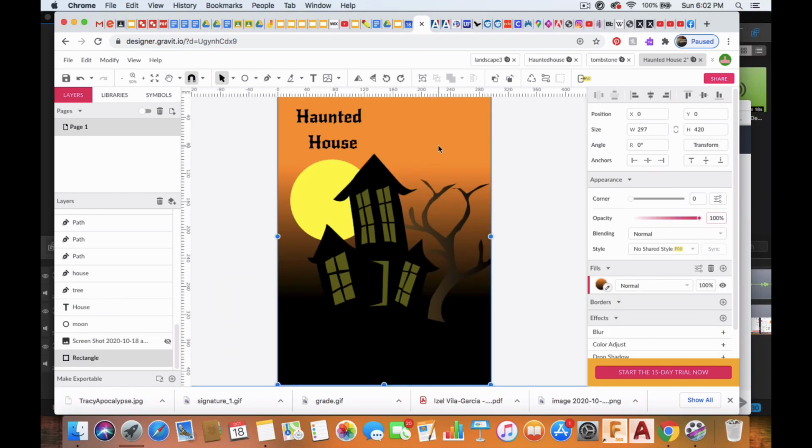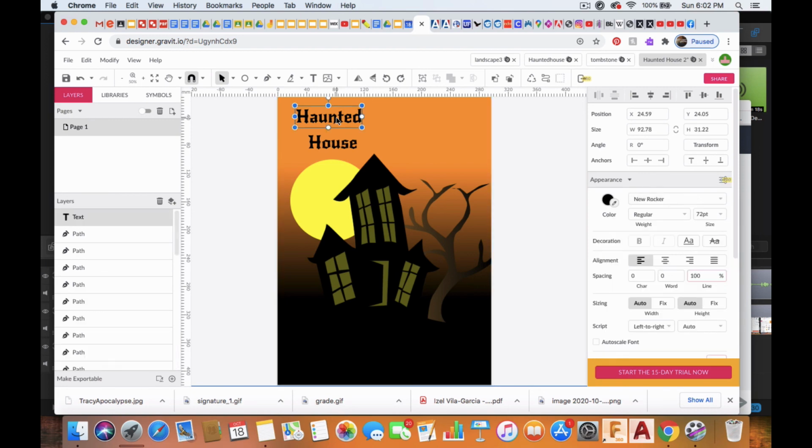If you want to make text bigger than 72 points, you can. Let me show you how. I think I want to make this haunted house even bigger. So I'm going to double click on it just with the pointer tool selected, and that will create a box around it. That means that it's selected. You can use that box to move your text around.